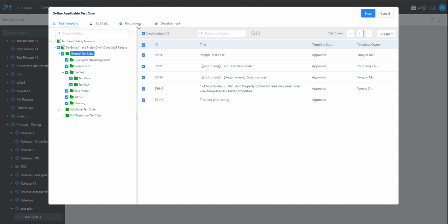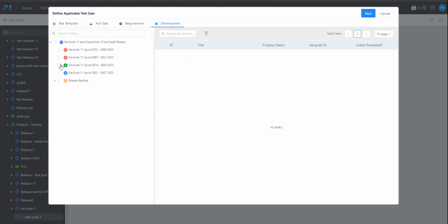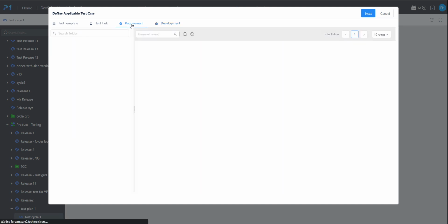I can also choose to do agile testing by clicking on development and finding all test cases related to everything I implemented within a sprint. I can choose test cases directly from the requirement folder as well.